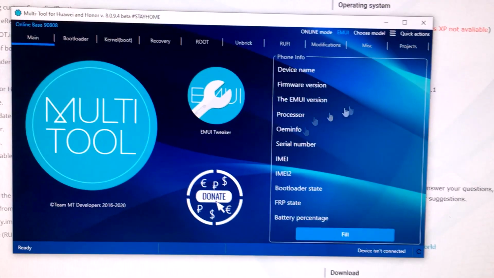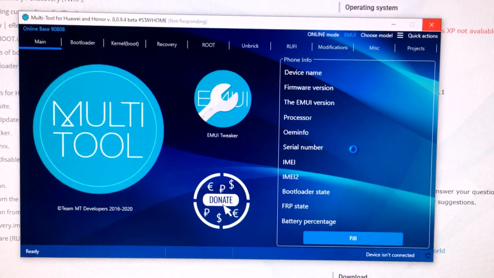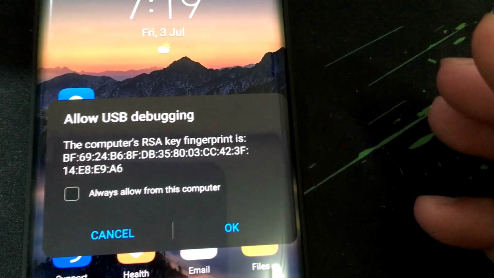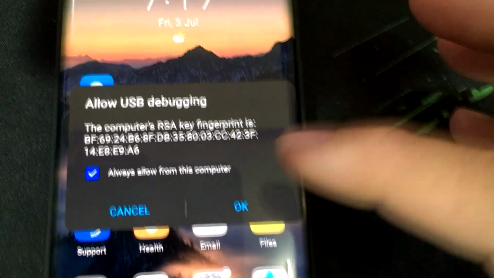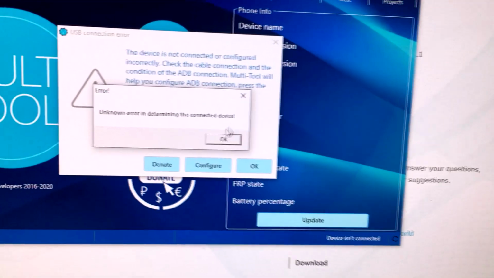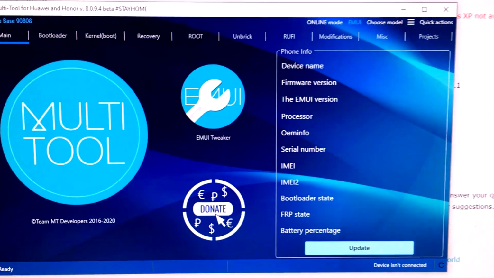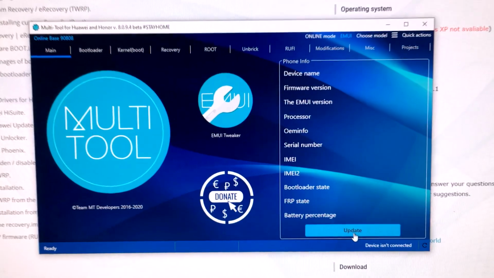It should give you some information here. It may prompt your phone again, by the way, just like this. Okay, while it's also going to give you that error, make sure to connect your device. So it's going to prompt you again with this allow USB debugging thing. So the same thing, just allow it, and then here just say okay, and then okay to confirm. And then let's check our tool again and click on update.